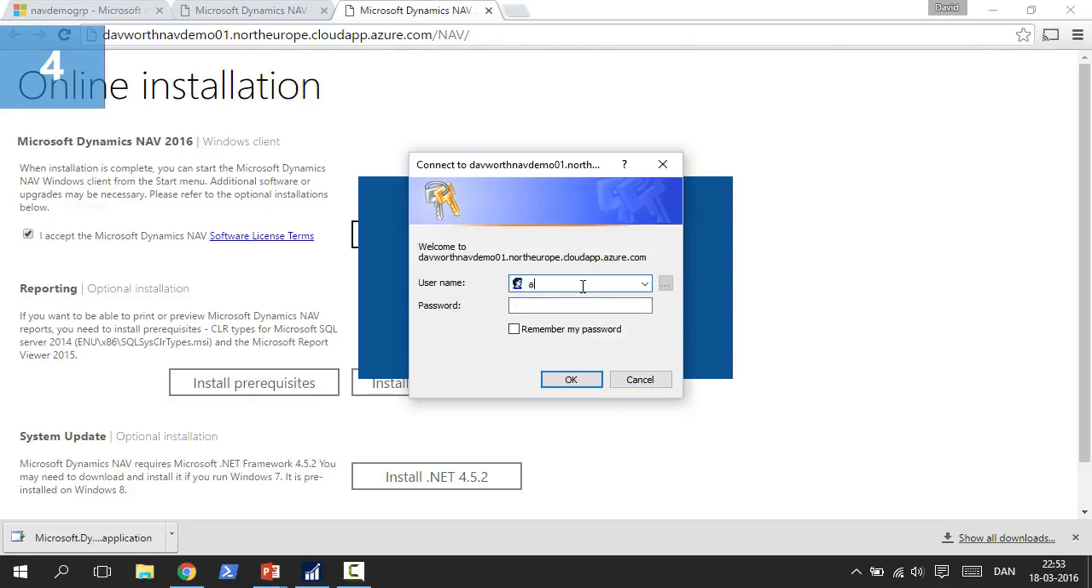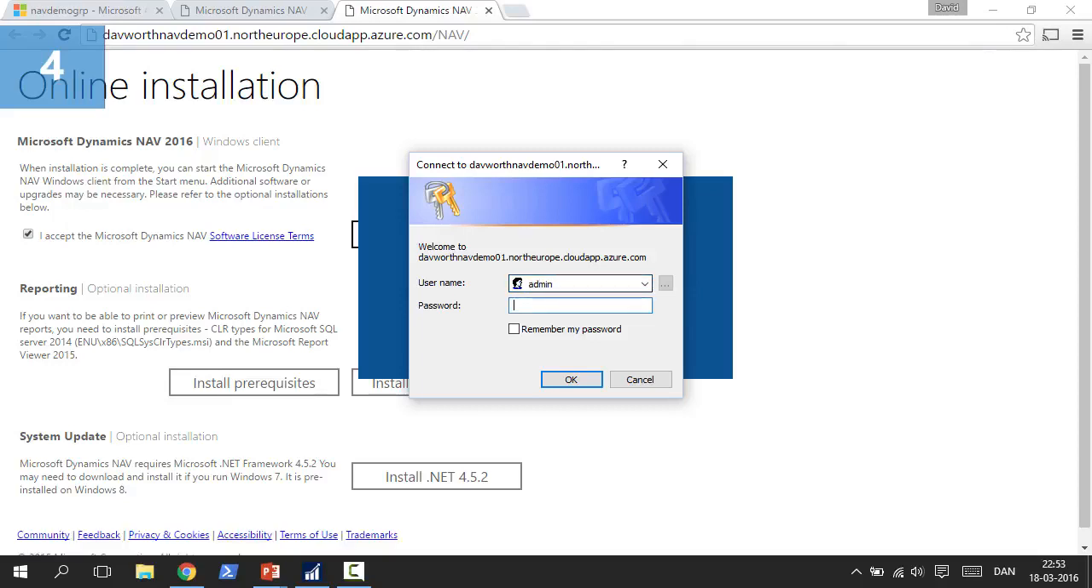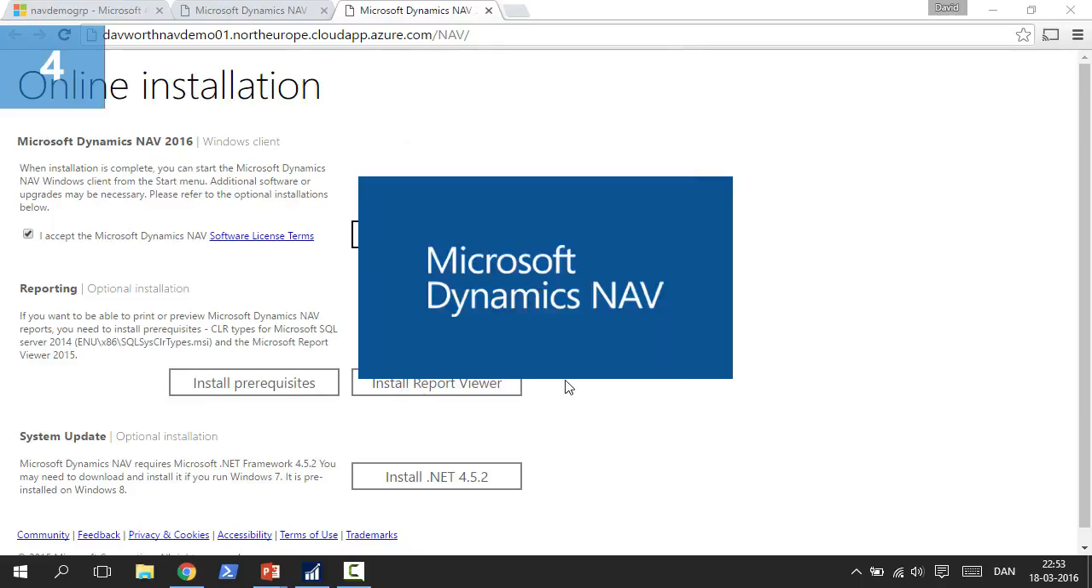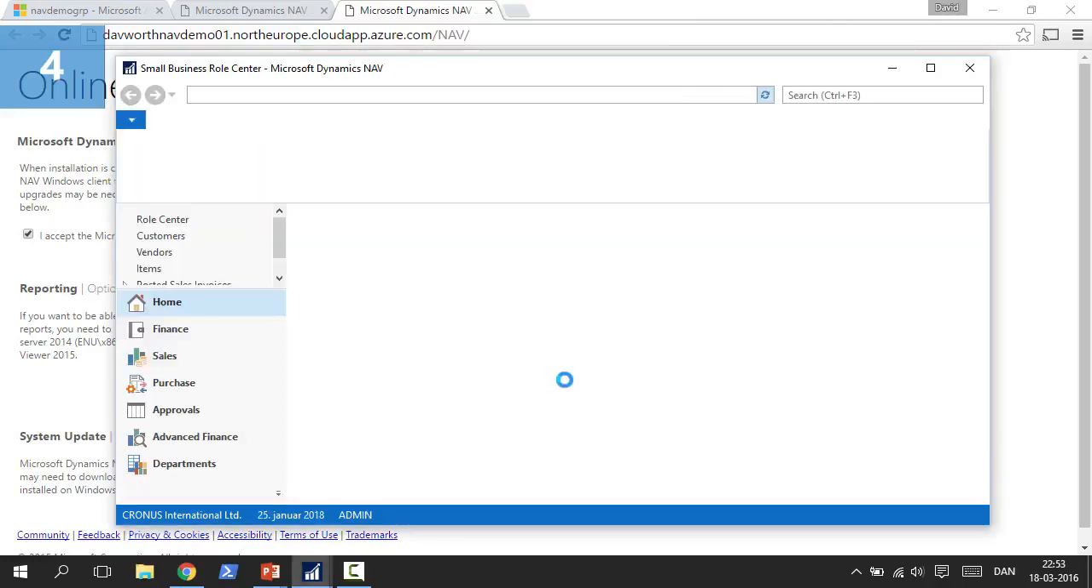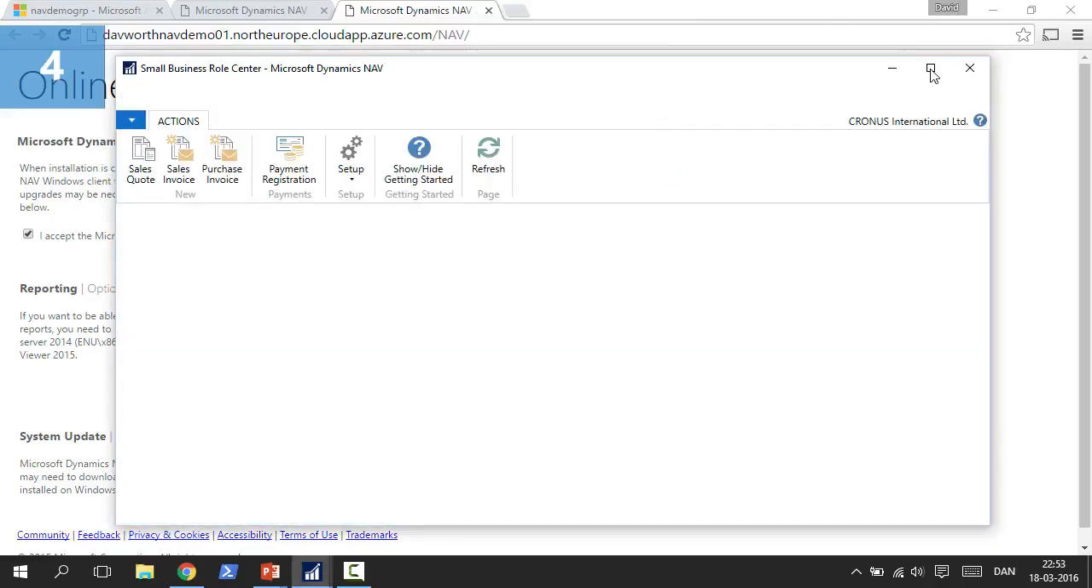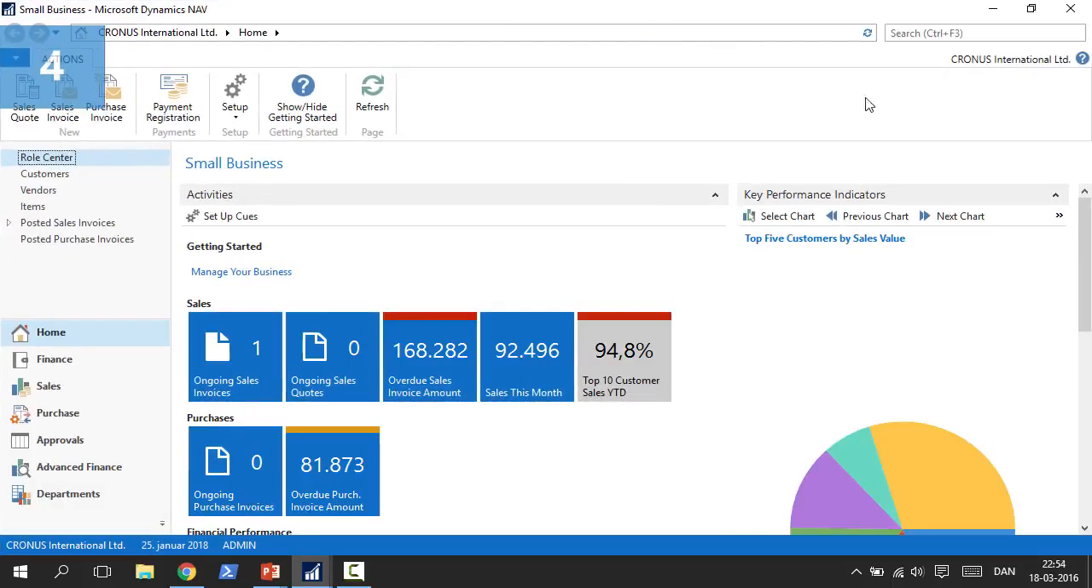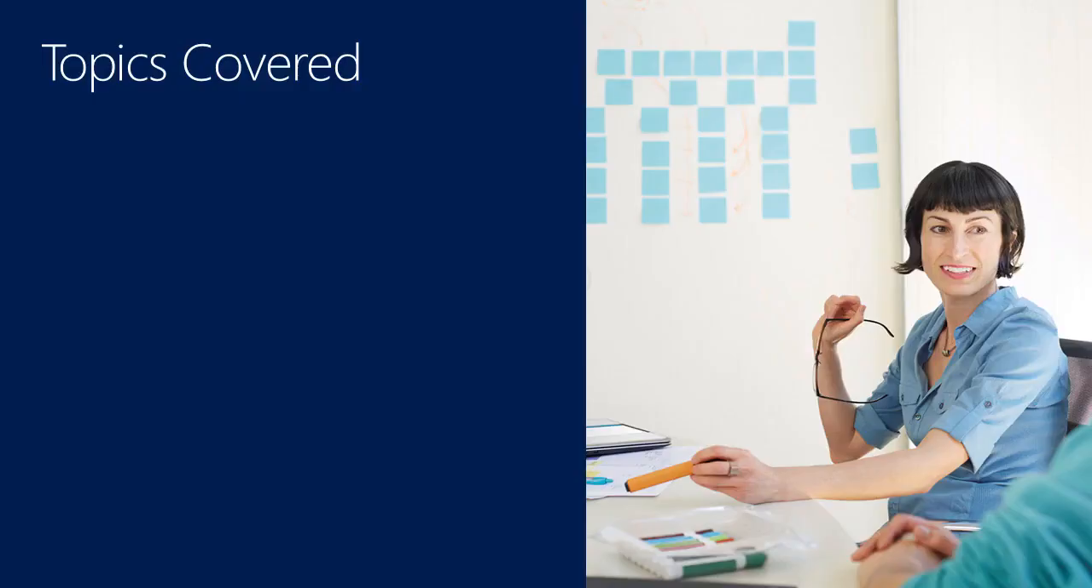You use the username admin, which is the default NAV account that's been created, and the same password that you entered in the template for the virtual machine admin. Once you've done that, you'll be able to connect to NAV using the Windows client. And there's the Windows client opening up, running against the demo environment, and showing us the small business owner role center.